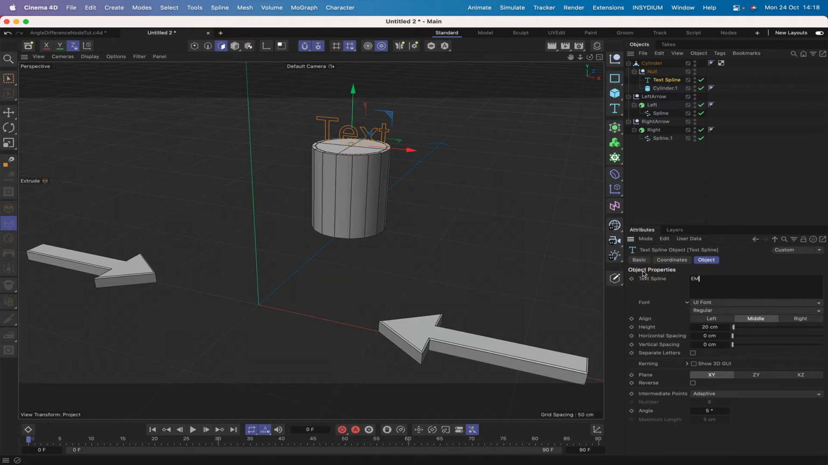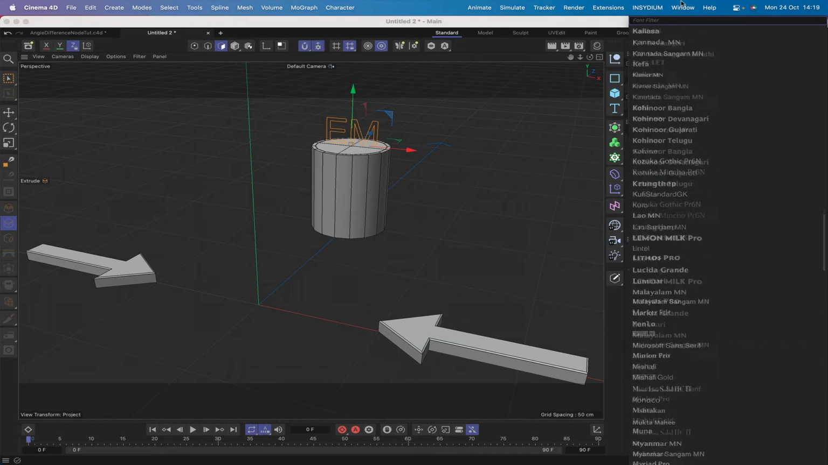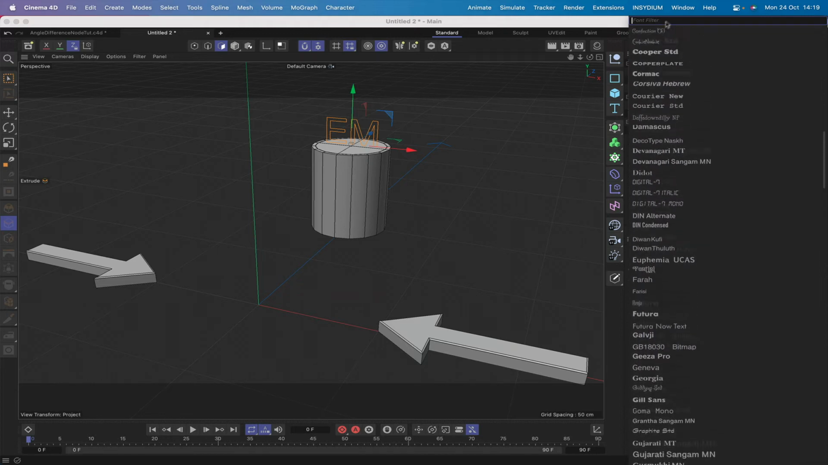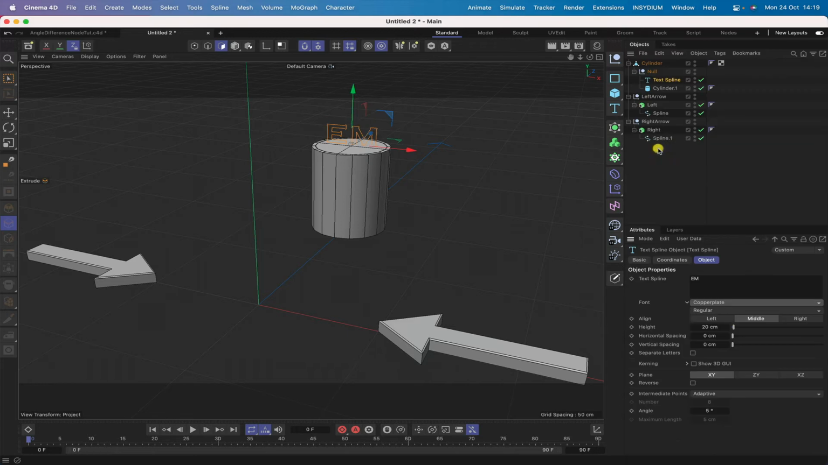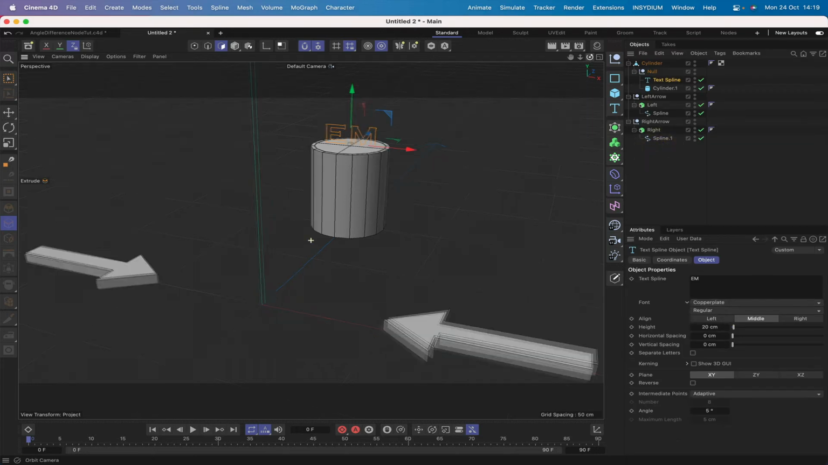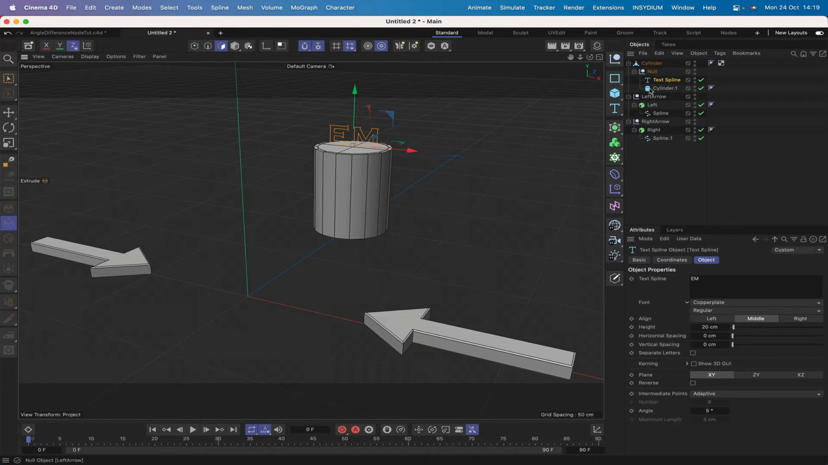I'm going to just say EM. I will also change the typeface to Copperplate. You can, of course, put whatever you like. It doesn't have to be EM. You can put your own initials in there if you wish to. So let's do that. And that looks okay to me. That looks as if that's going to work out okay. It needs positioning correctly, but that's okay.